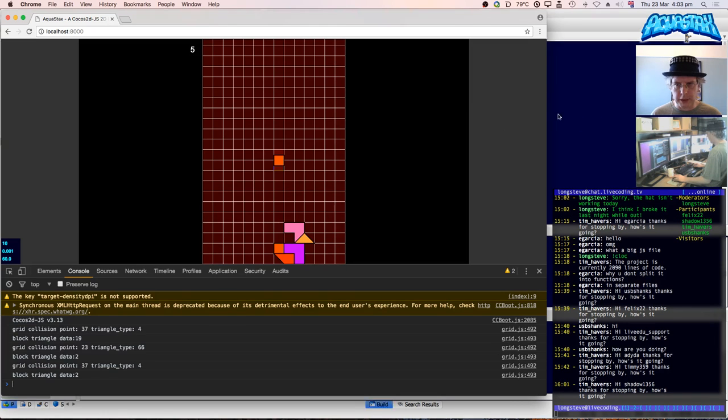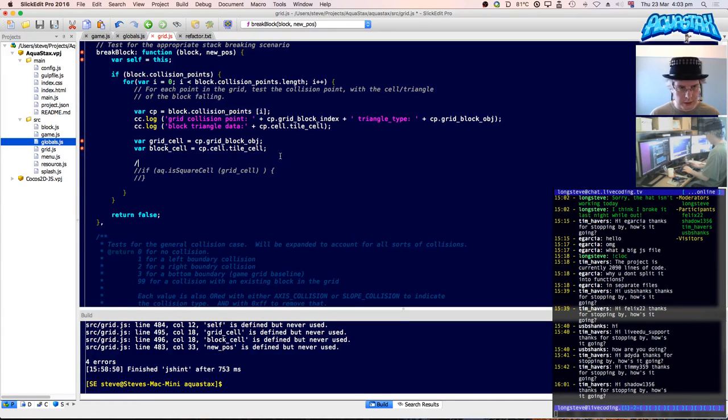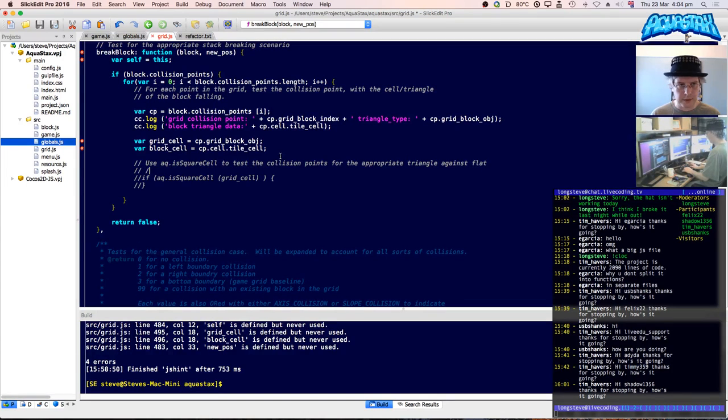So, complex collision scenario. Let's make a note in here: use AQ dot is square cell to test the collision points for the appropriate triangle against a flat section collisions that should result in breaking.